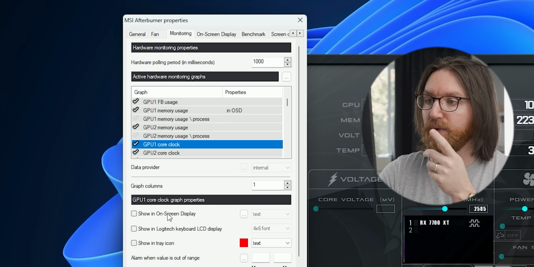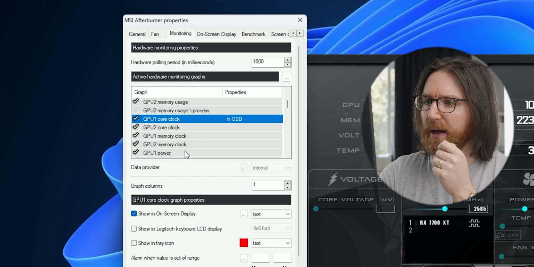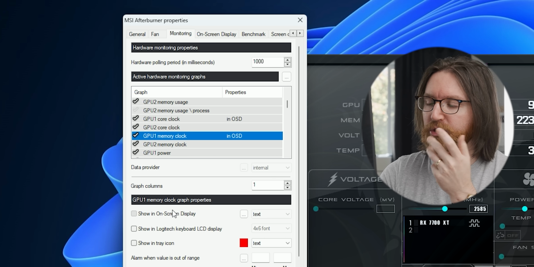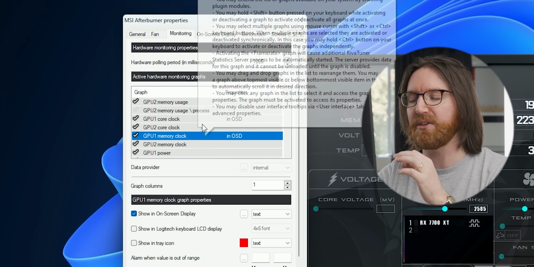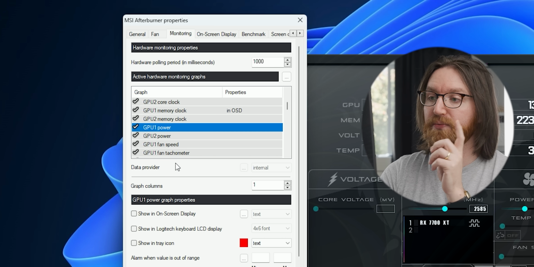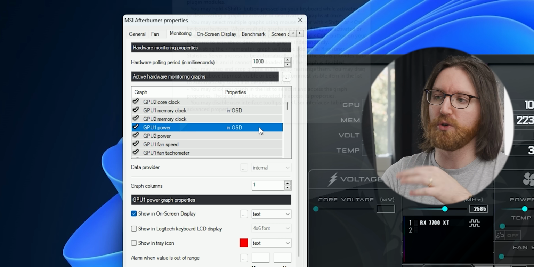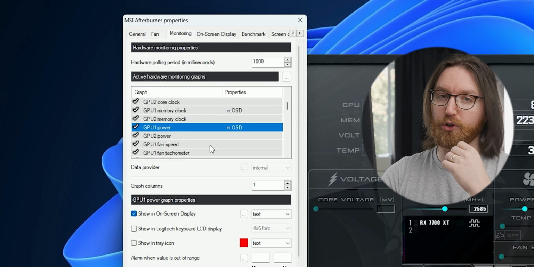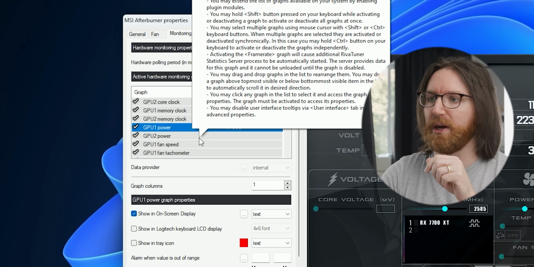And then I also have core clock and memory clock as well. That one's not entirely necessary, but it's still interesting to see. And then finally, GPU power, just so that you can see what the graphics card's doing. It's not super accurate, but it's an approximation of how much it's drawing.